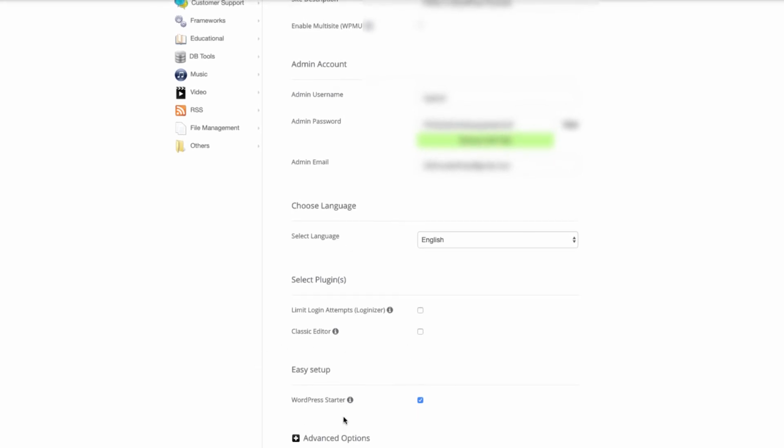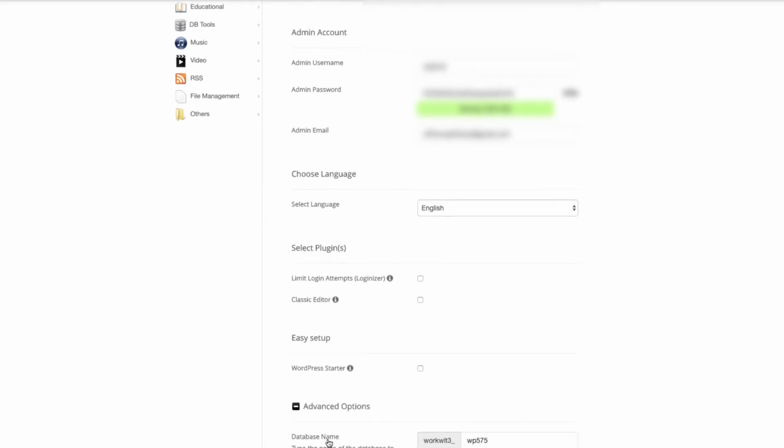Okay. And here we have the WordPress starter. So it gives you sort of the easy setup with selection of themes and plugins already installed. I like a clean install. So I'm going to uncheck that because I don't want it installing anything additional. Now, under the advanced options, you don't have to do this, but I typically recommend that you do it. Just go ahead and open this up.